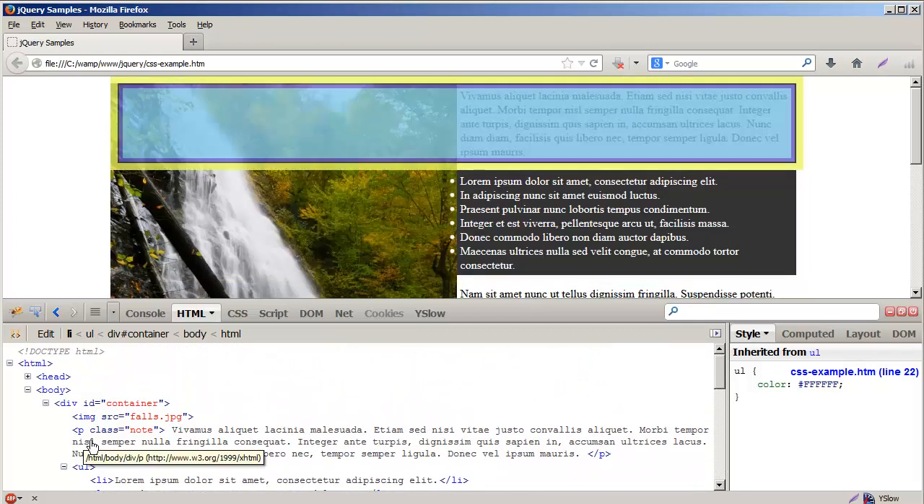Likewise, if I come up to my paragraph with a class of note, you'll also see that it fully extends, and that's why we can't see that border. It's because it's all the way off to the left hand side. So let's take a quick look at how to fix this.